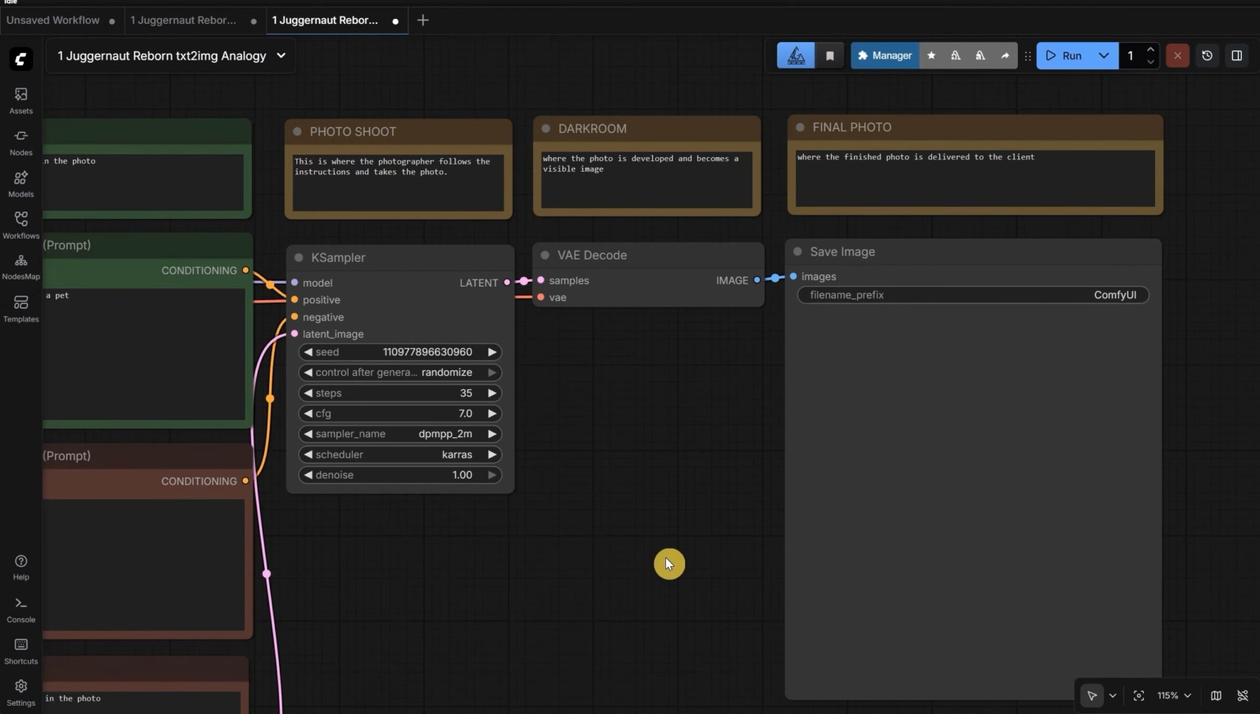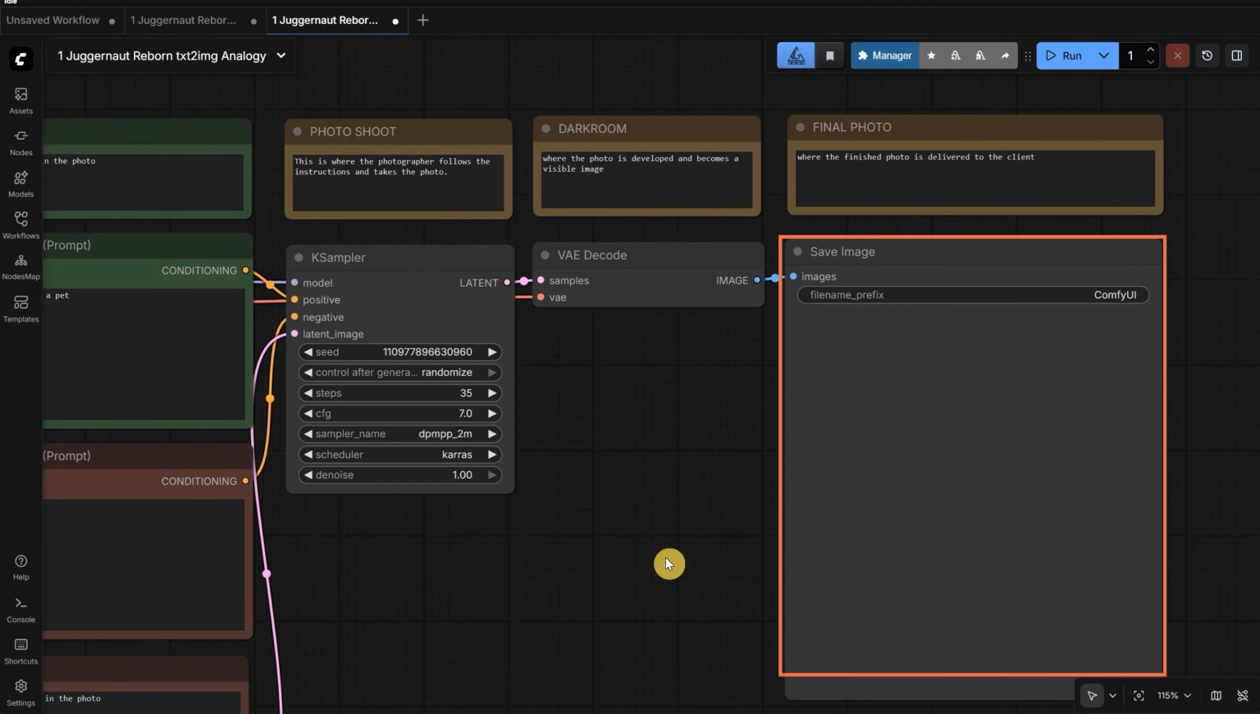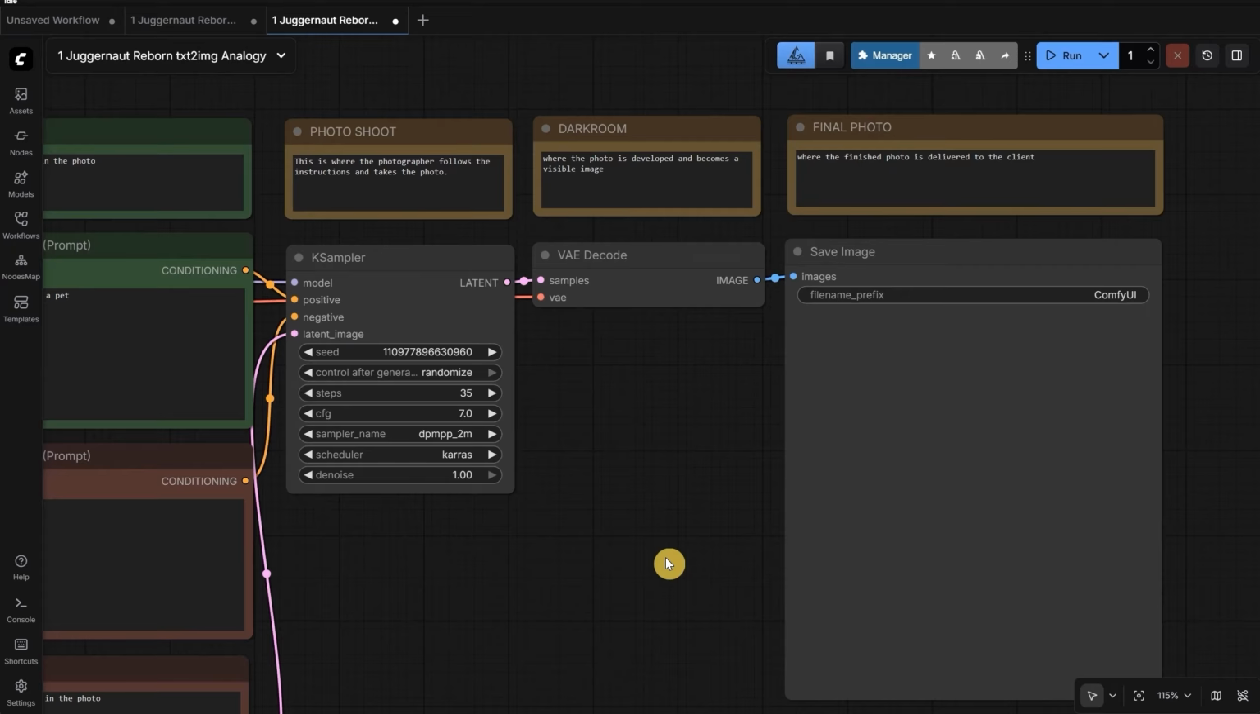And finally, the Save Image node is where the finished photo is delivered to the client. After the VAE decode step, we usually add a node that either previews or saves the image. Preview nodes let us see the result inside ComfyUI, while the Save Image node writes the final image to disk. Without one of these output nodes, the workflow has no final result. In our photo studio analogy, this is the moment where the developed photo is either shown to the client or delivered as the final file.